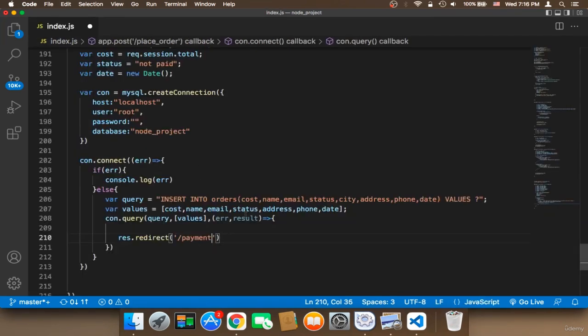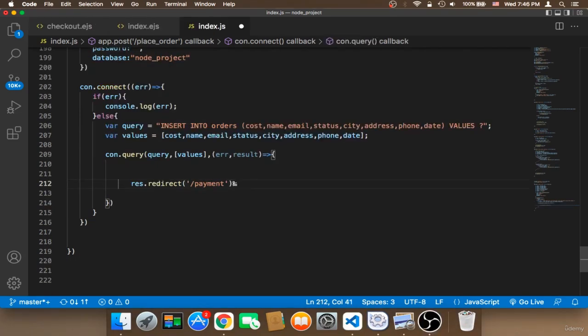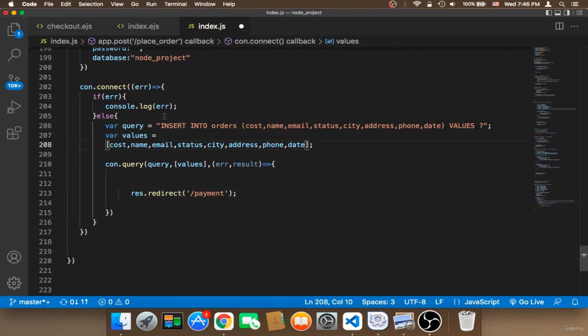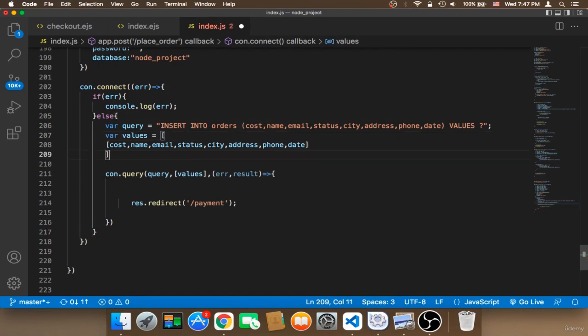Also here, I should say cost, because here cost is the first one, and then name, email, status, and then city. I forgot to say here city, and then comma, and then address. So make sure that they are 1, 2, 3, 4, 5, 6, 7, 8, and here 1, 2, 3, 4, 5, 6, 7, 8. Another thing that we need to fix is that we need to add this in another array. So we have to say here array, and then here we close the curly square bracket. So we need to add it in double arrays.